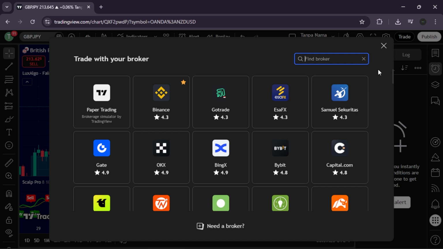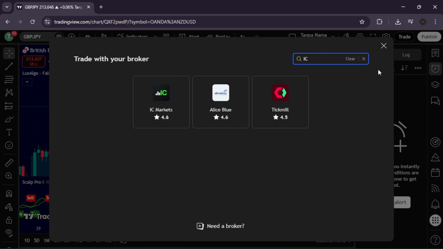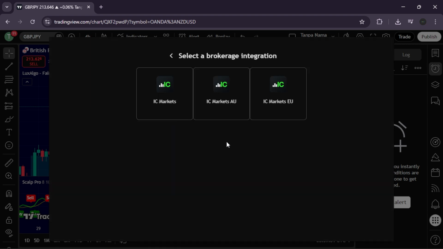In the sidebar that appears, click Connect Broker. Type IC Markets into the search bar. The IC Markets logo will appear. Click it to move to the next layer of the connection.